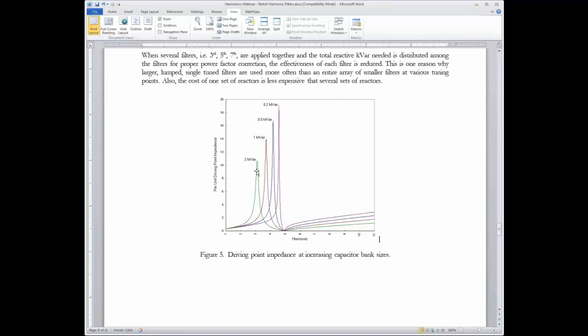So the larger your bank, the lower you push it. The smaller your bank, the higher you push it. Another thing you can recognize here as well, and this is a key point when you're doing harmonic filter design and you're choosing to lump into a total single fifth filter versus a 5 and a 7, is that the larger the bank, the broader the filter point. The smaller the bank, the narrower the filter point.